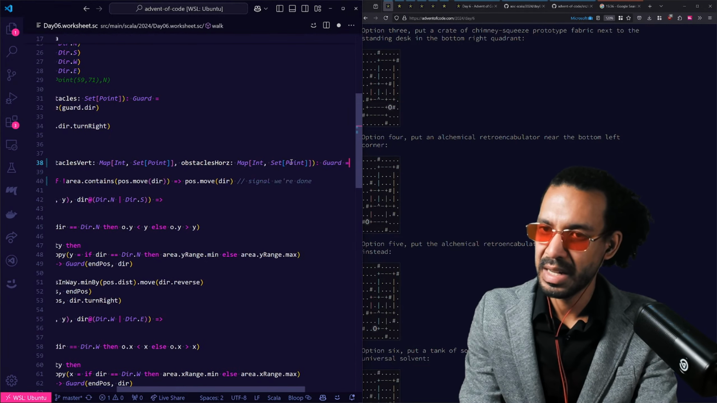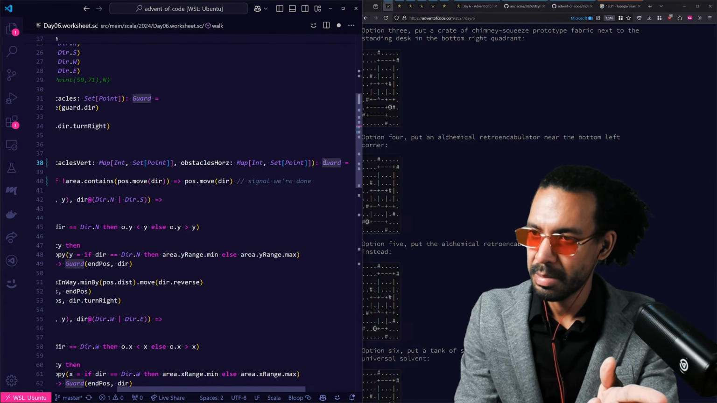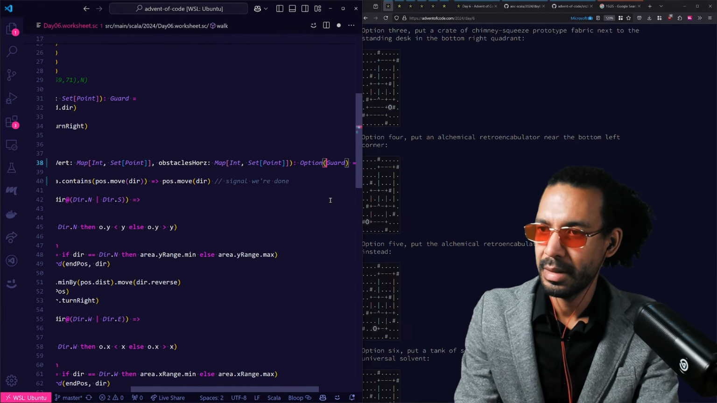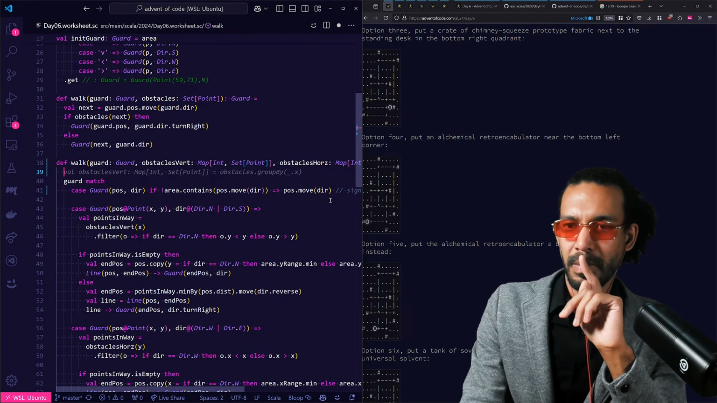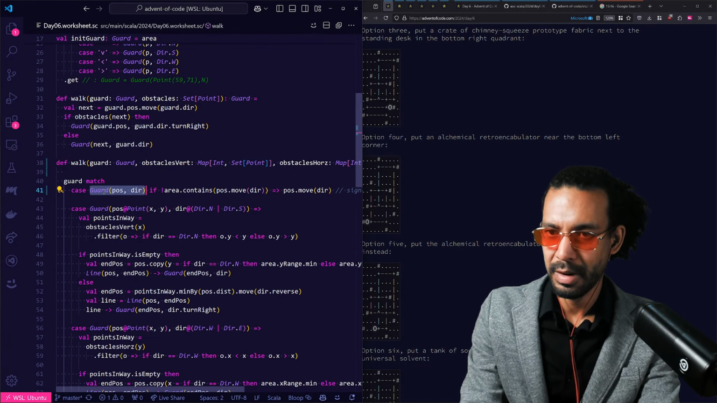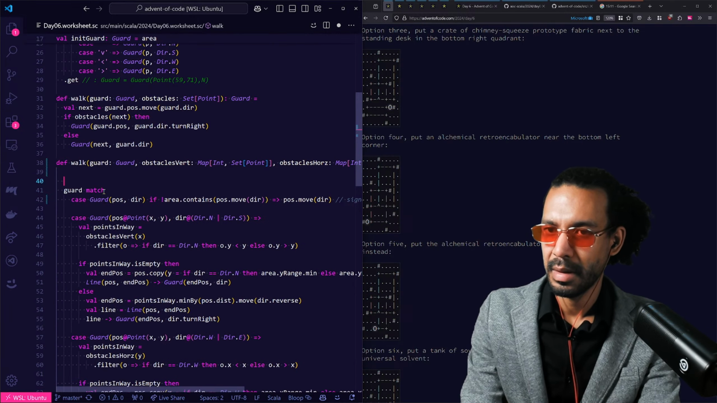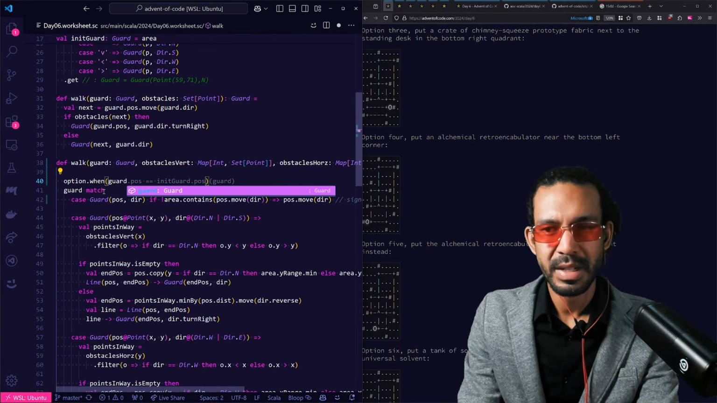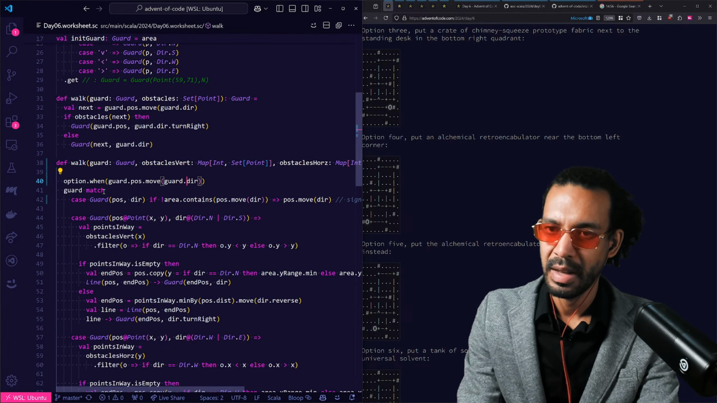Which, I mean, in that case, this can actually just be an option. I avoided doing option at first because I had this tuple thing going on. Let's just do an option. Nope, that's a square bracket. Okay, so this changes even more. So let's say option.when guard would still stay in position. So guard.pause.move guard.dir and area contains that.